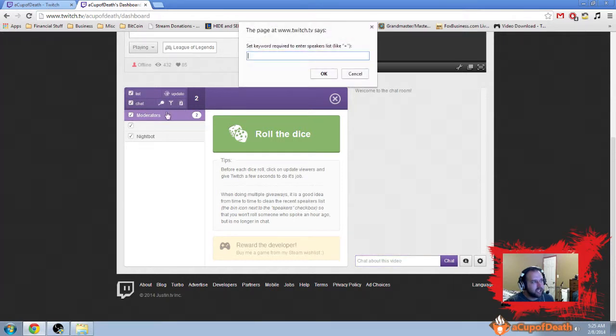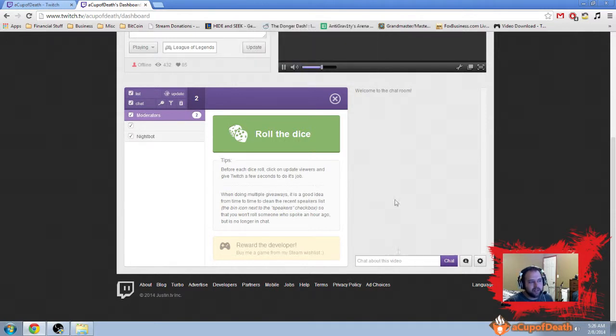You can set a keyword required to enter the speakers list. What that means is, let's say we're giving away Riot Points, which is for League of Legends. We can type in "give me RP" and hit OK. Anybody in the chat that types in exactly what you typed in, case doesn't matter, uppercase or lowercase, but if you have spaces, things like that, it has to be exact. They can type "give me RP" into the chat and they'll be entered in the contest.